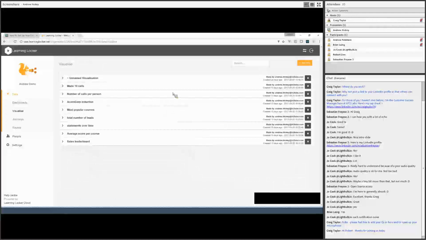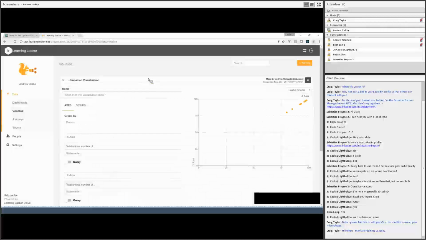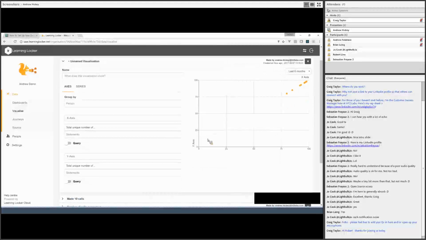One thing we didn't cover last week was correlation graphs, so X versus Y visualizations, which let you display how somebody's doing in one area versus how they're doing in another area. So we'll go over that quickly, see if we can get any conclusions out of this data.